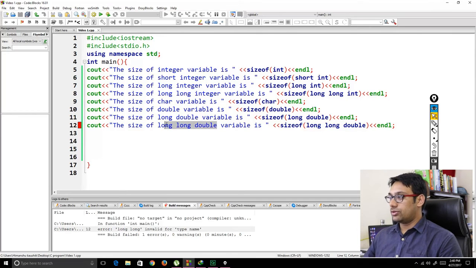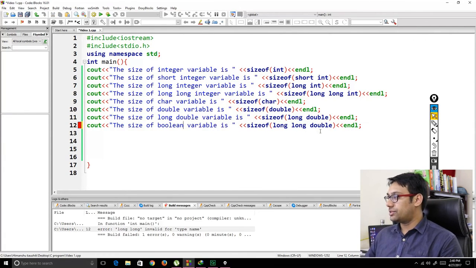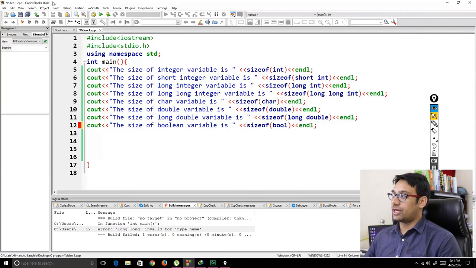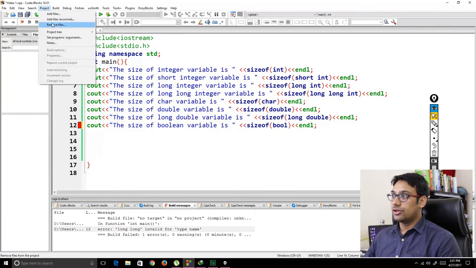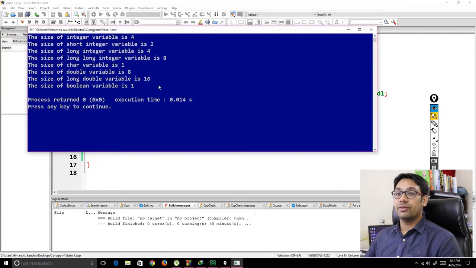Now if we have a boolean variable, and boolean is represented by bool. This bool only stores two values, either true or false. If I execute this one, it says the size of a boolean variable is 1.